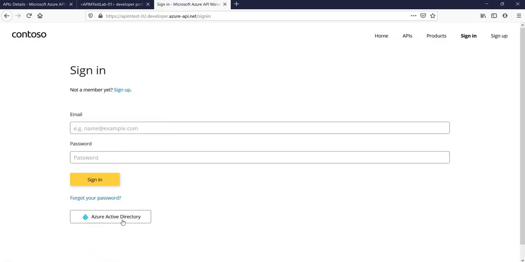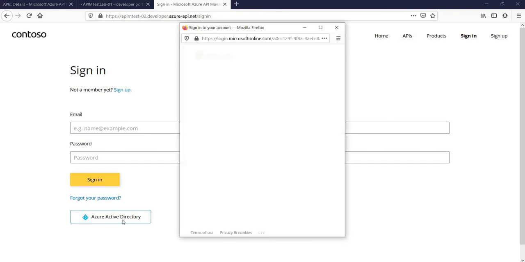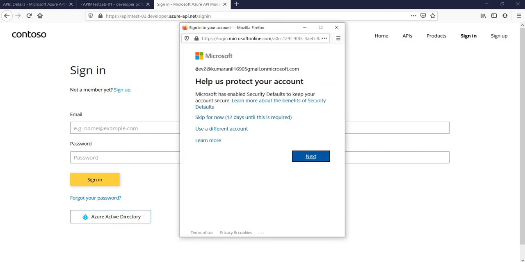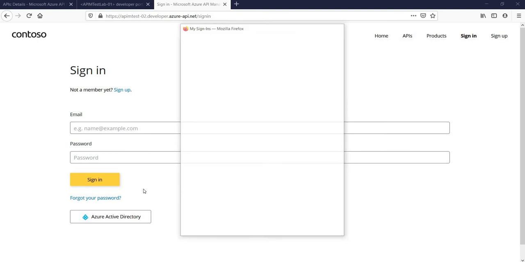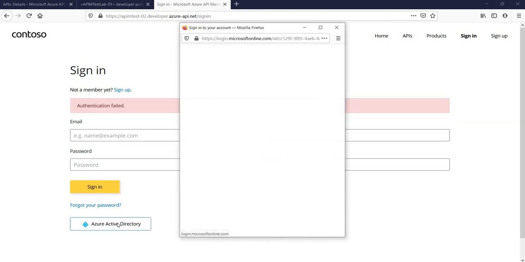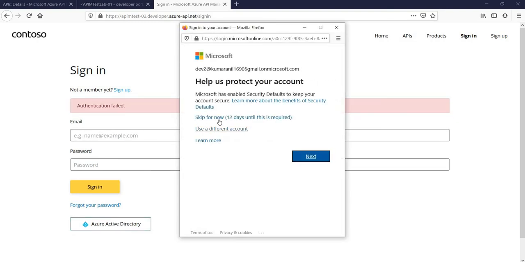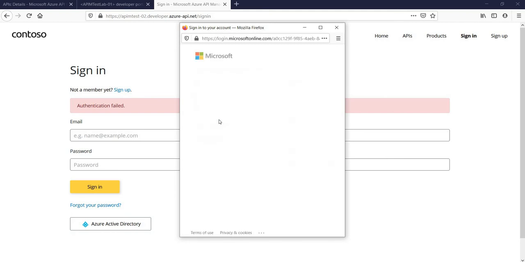Yeah, you can click on Azure Active Directory login. It is taking the same credentials that we are using on these two pages, so I'm just using the same. I think I clicked next instead of clicking that skip button. Let's see what will happen here. Or else we can close and try it again. Let me try like that. So let me skip this.